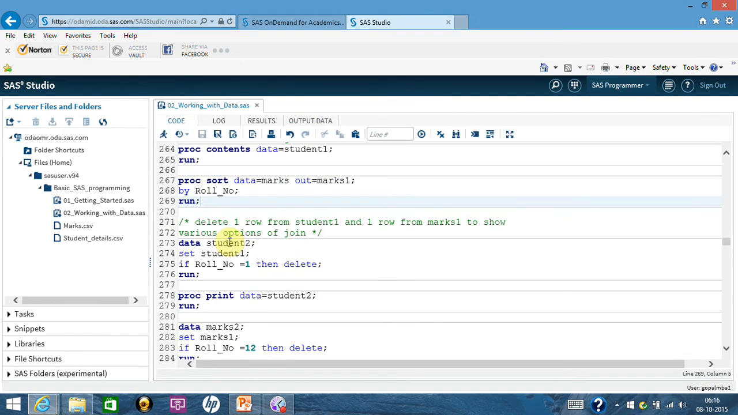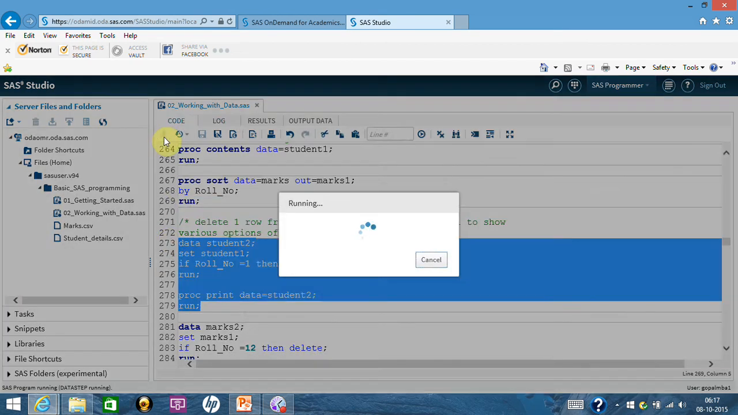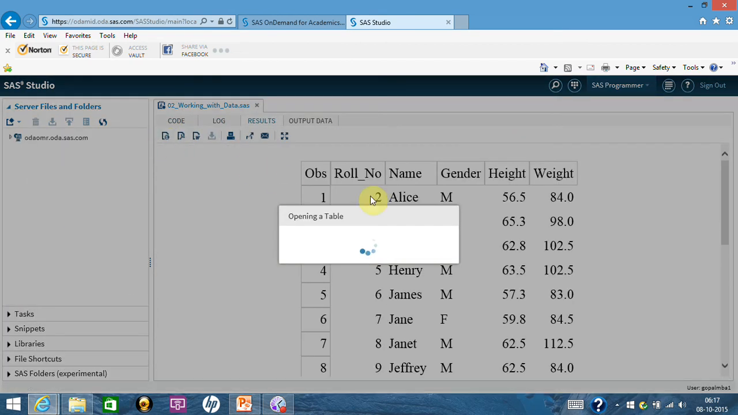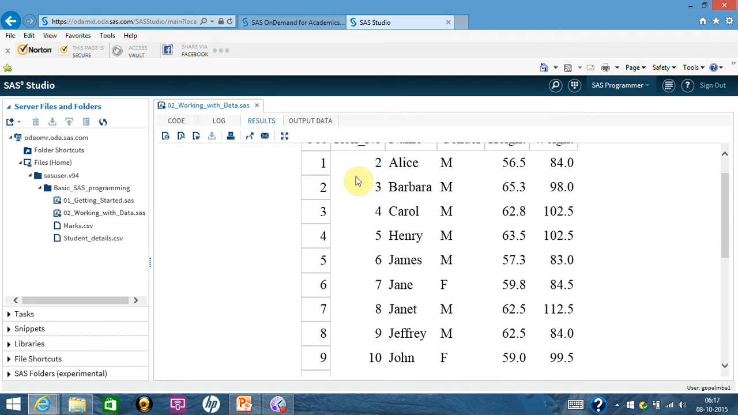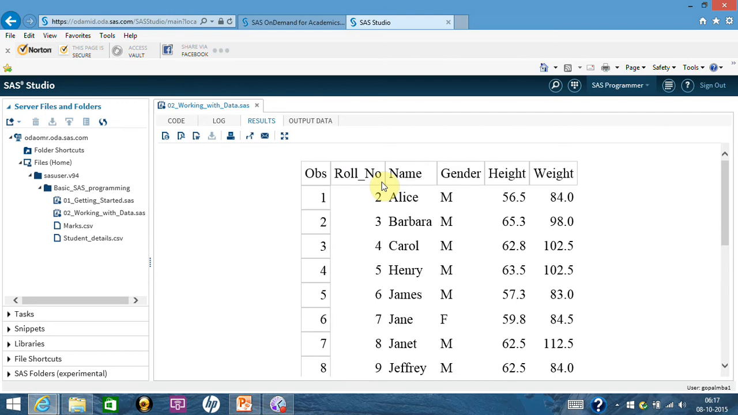Now, because I want to show you multiple things, like how you do a left join and how you do a right join, I will purposefully delete one particular row. If roll number equal to 1, then delete. This is also your way of learning how you can truncate data based on some condition. When I run it, student 2 will not have roll number 1. See, student 2 data starts with roll number 2 and goes till 20. Roll number 1 is not there at all.